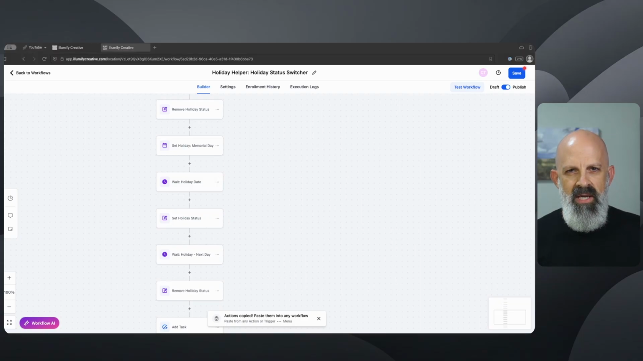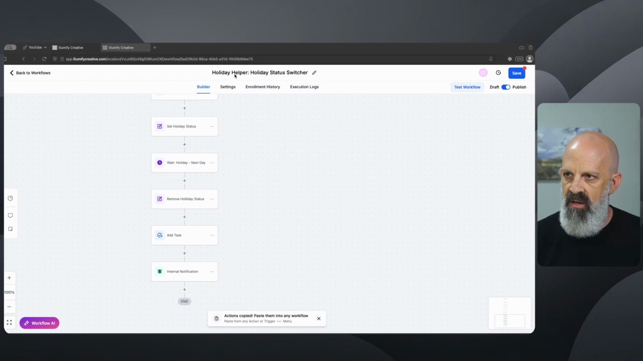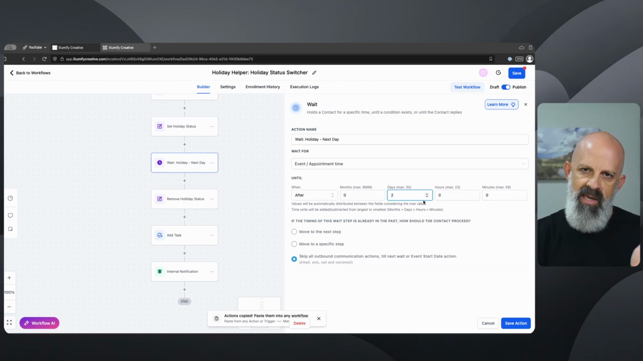All right, two quick little pro tips here. If there are holidays like potentially Christmas or Thanksgiving that, as a business, you observe more than one day off, you can simply set this wait action in this holiday helper workflow, this one right here. So let's say this was Thanksgiving. Most businesses take Thursday and Friday off. So instead of one day that you're waiting, you would just set this to two. And then that would account for a 2 day off period instead of a 1 day off period.